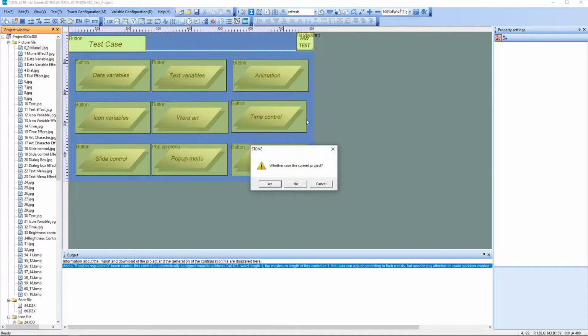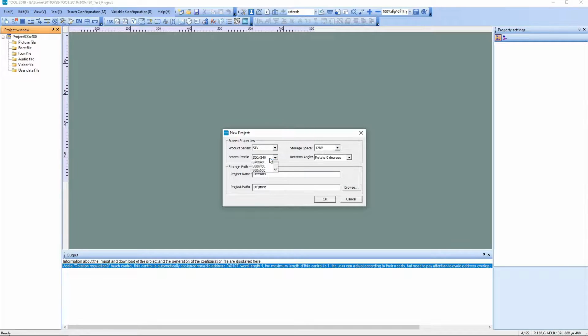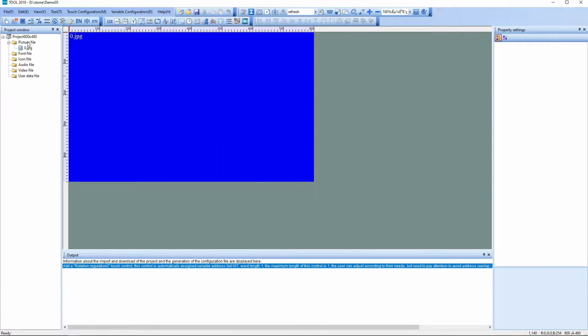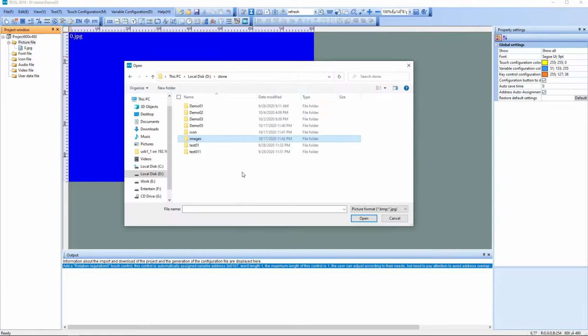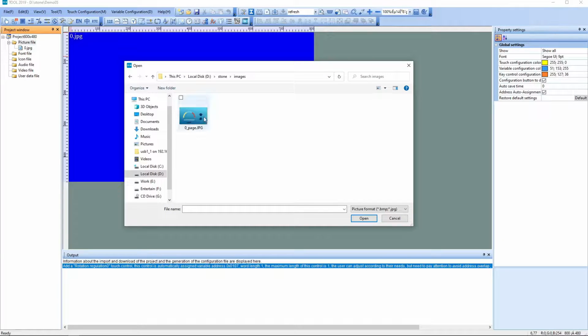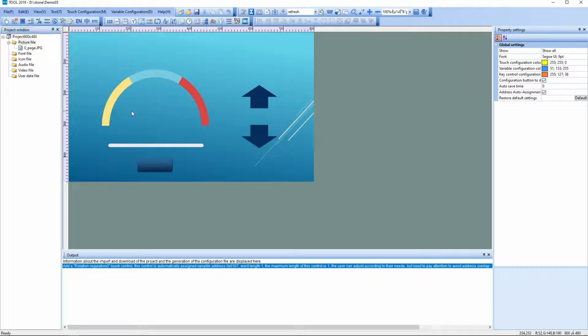Let's start with creating a new project. Go to File, New, and select the screen resolution, or screen pixel you can say. In my case it is 800 by 480. Give the project name and click on OK. This is the default image, and the name of the image starts with 0. We will add our HMI design picture and change the default image. To change the default image, you'll have to start the image name with 0.